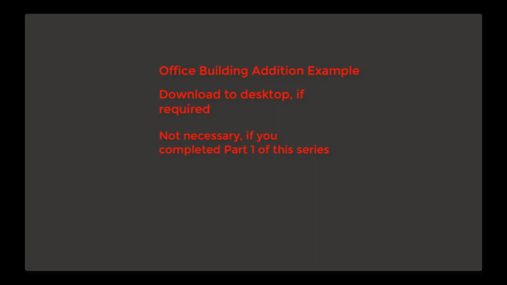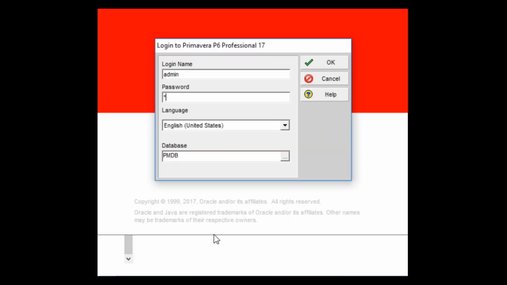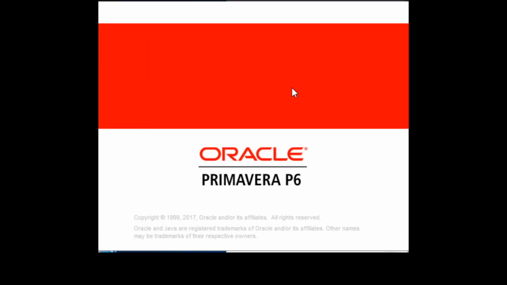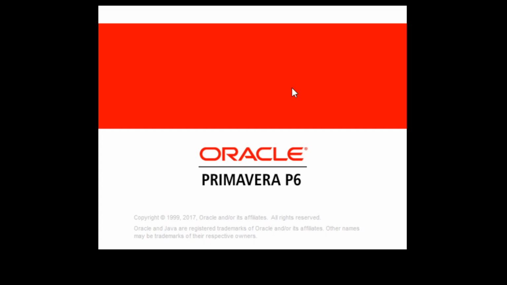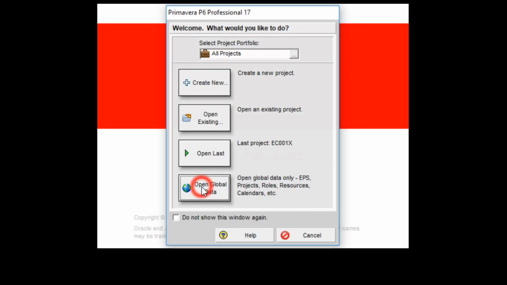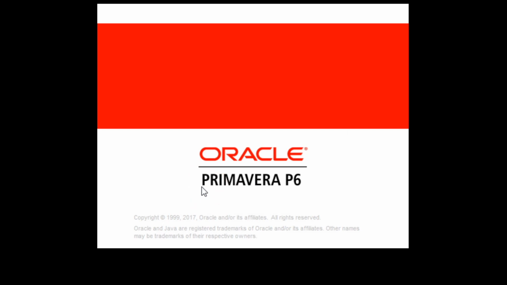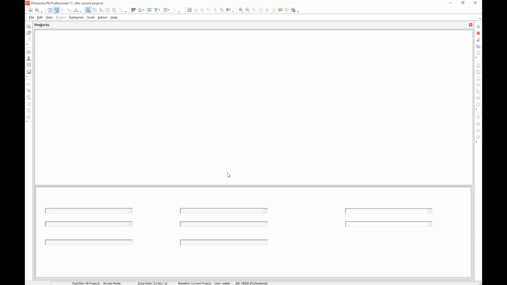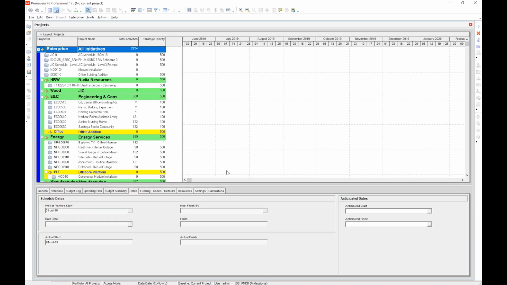As discussed in part 1 of this series, when you first open up P6, a login window will appear. In this window, you will enter your login name and password, then press OK. The next window is your welcome window, where you can select one of the following: create new project, open an existing project, open your last project, or open global data for all projects. For this intermediate course, we start by selecting the fourth option. Click on Open Global Data. You'll notice that your project window will open and will contain all of the current projects in your enterprise.